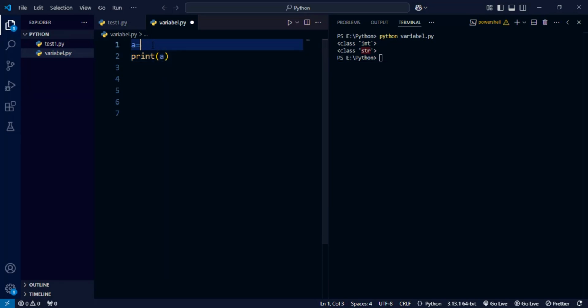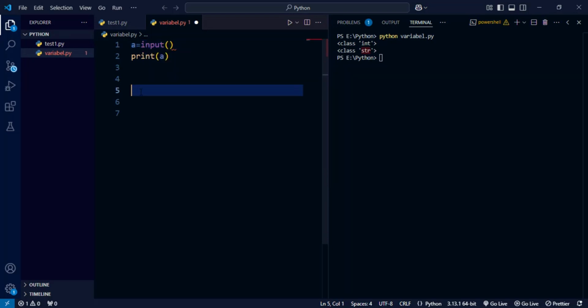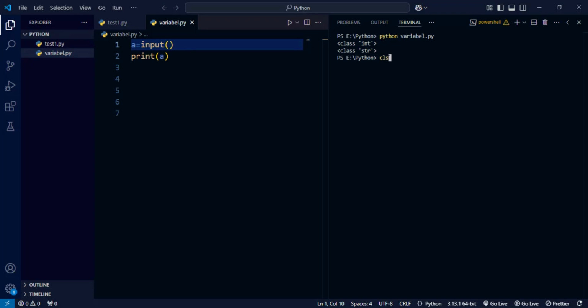Well, here I give the value of the variable a, like this, because we want to input it. Use the input command. Okay, well, like this. Don't forget to press Ctrl+S. Well, now let's run.